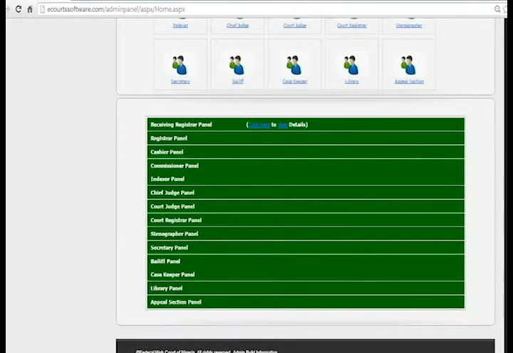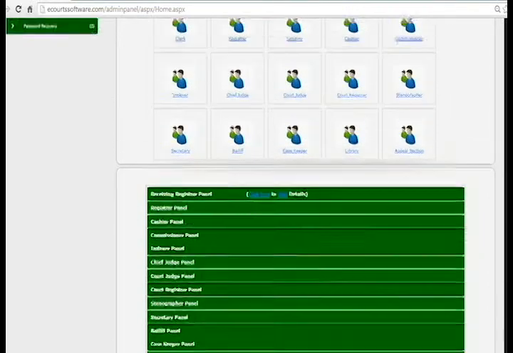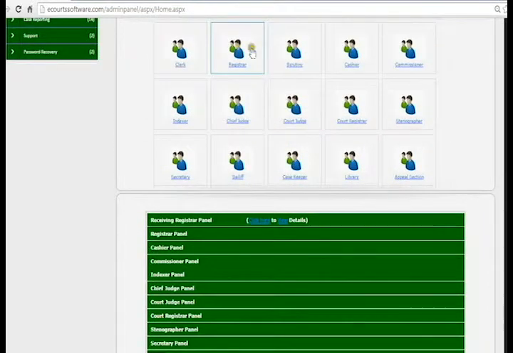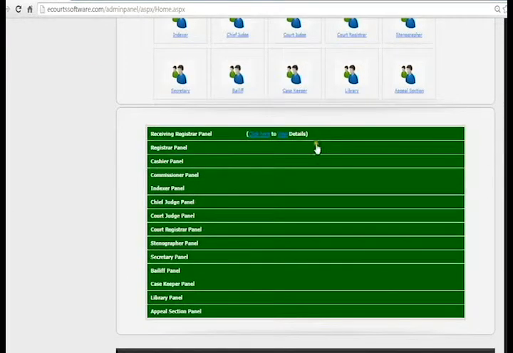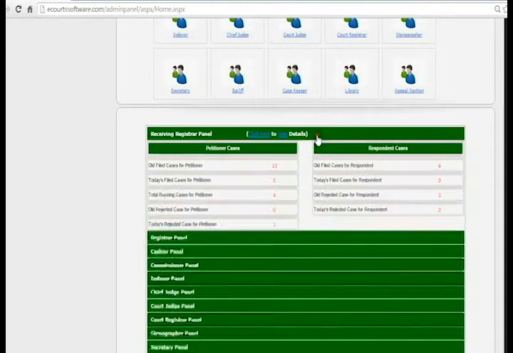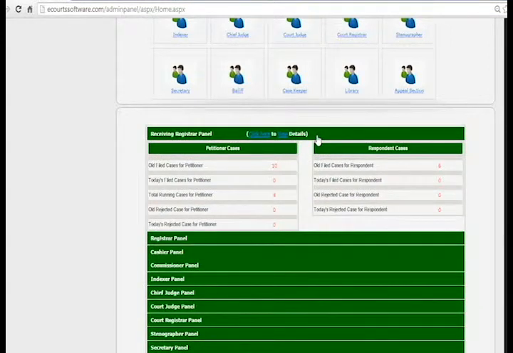Alright, so when a case starts, it goes from cashier to registrar, registrar to scrutiny, scrutiny to cashier, cashier to indexer, indexer to chief judge to court judge. Like this, it will start from the clerk and end at the appeal section. So if you file a case as a petitioner to the clerk, when you click on this panel, you will see where your case falls on this screen.